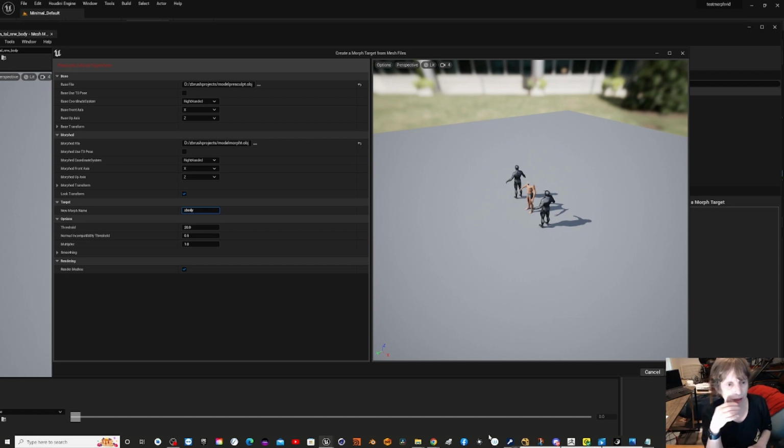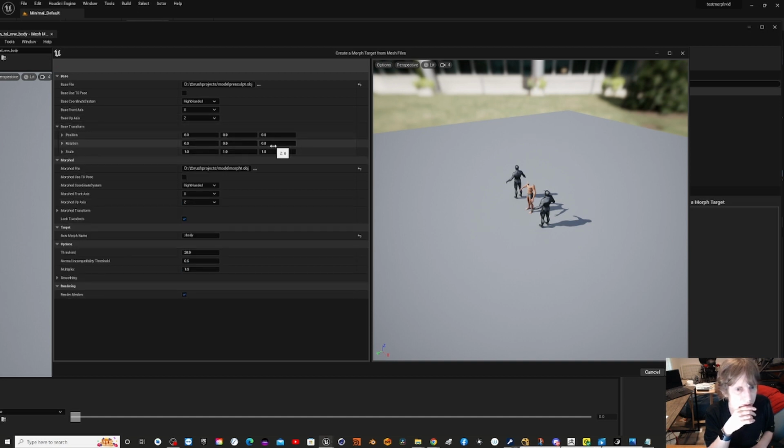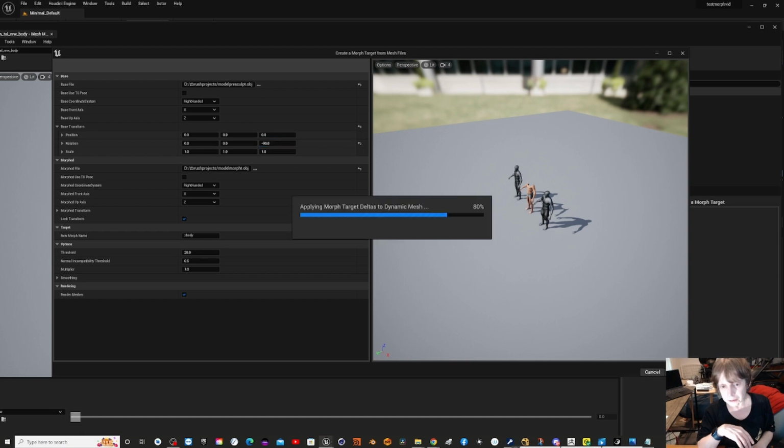So we're going to do this for both the body and the head. And this is important. These have to all face the same direction as your guy here. So we're going to change the base transformation, rotation, and I think this is -90 if I remember correctly. There we go. Now they're all looking the same way. And so we're ready. And it's successful. Now we're going to close this.